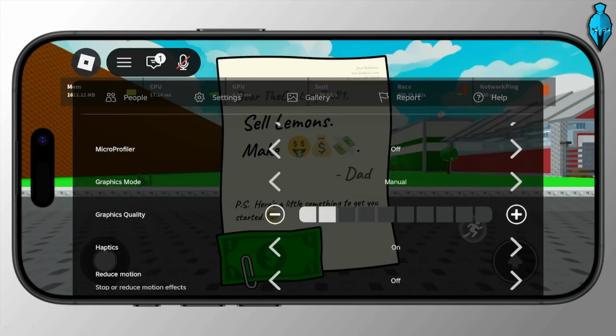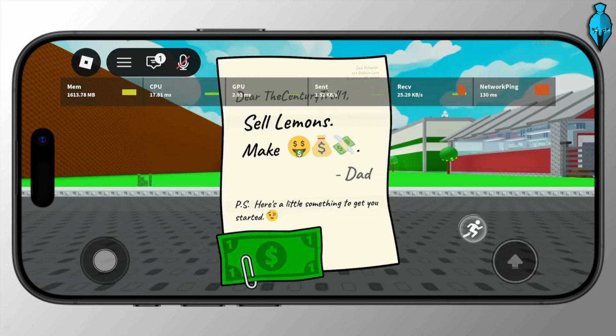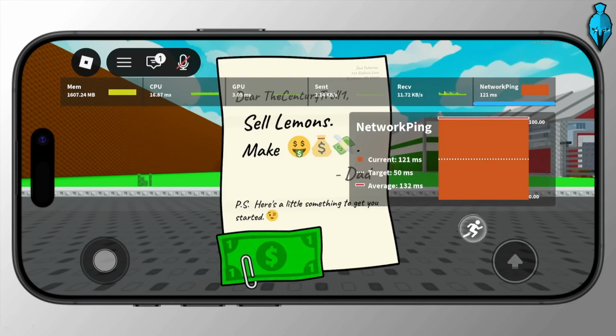Go ahead and return to the game, and your performance information will appear in the top of the screen, but you're looking for network ping, which is in the top right. If you tap on that option at the top right, it'll show you your current ping, target ping, and average ping. A lower ping usually means a smoother connection.